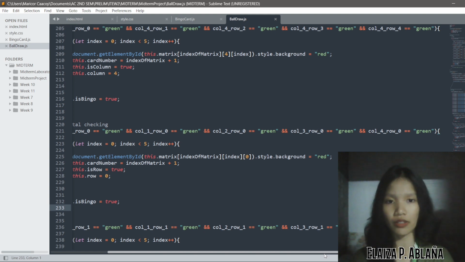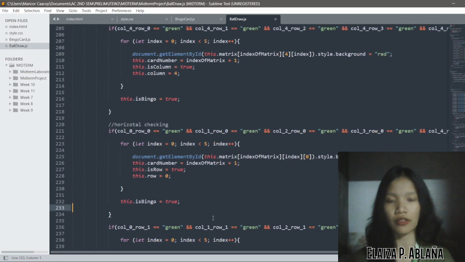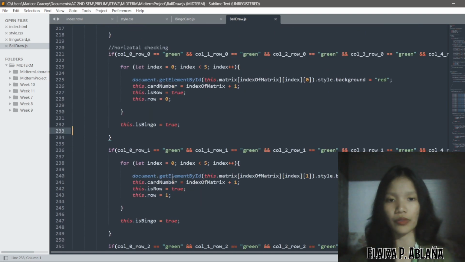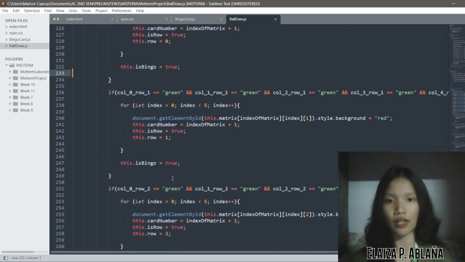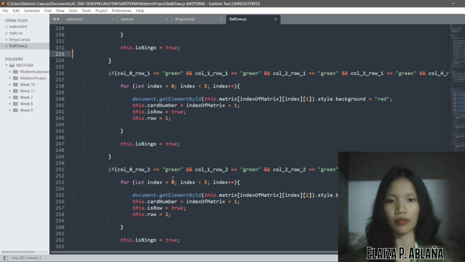If any of these conditions are true, the program sets the corresponding flag variables such as isColumn, isRow, column, and row to keep track of the type of bingo achieved.